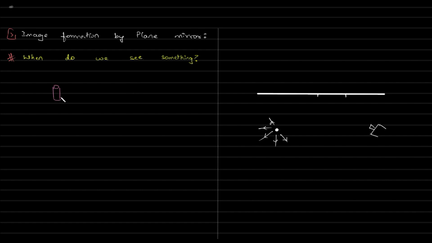Basically, the object which we want to see either has to have its own source of light. If not, we can have a source of light around it. So what happens? Light falls on that, bounces off, and we get to see that. That's the basic idea, is it not? Now, if I want to see an image, I need to understand where the light is coming from.